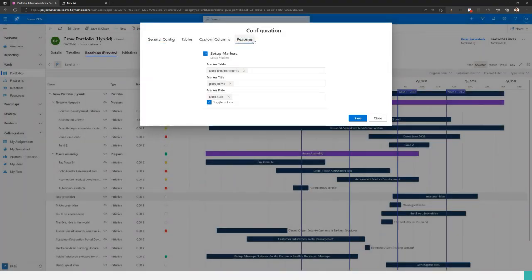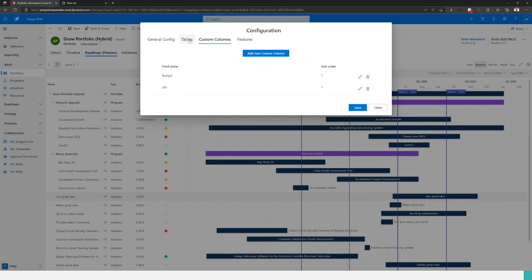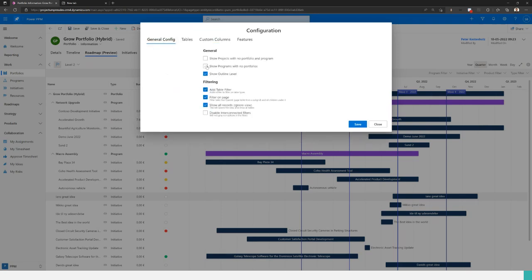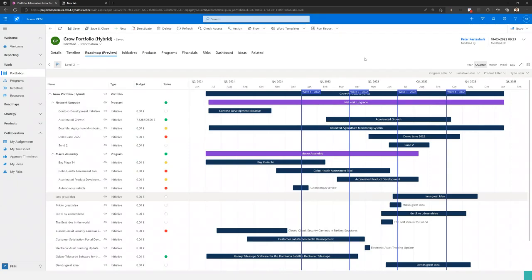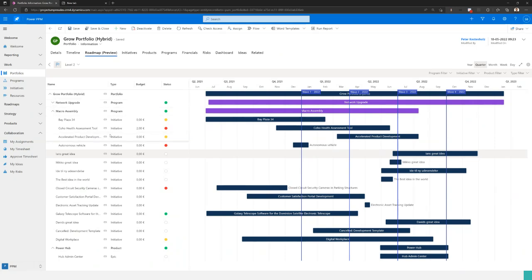If I go here to features, let me take this one. I can decide if I want to have programs with no portfolios. I want to have projects with no portfolios or programs. So I can set all that up to tailor it to the specific needs of visualization. And this can be, as I said a bit earlier, anyone can do this on top of the existing solution, and it ties into what you're already having. It's automatically deploying with the portfolio, program, initiative / project that we're having in here.